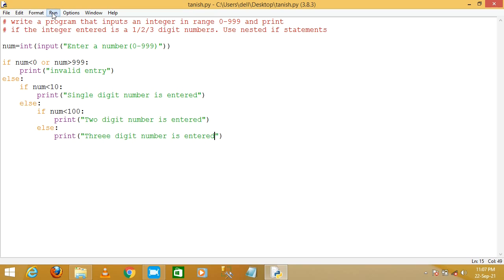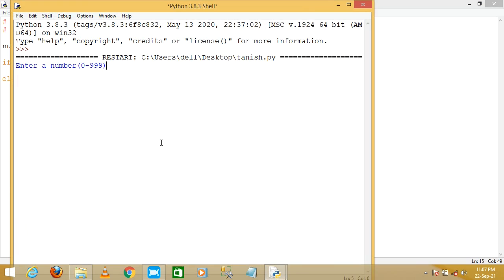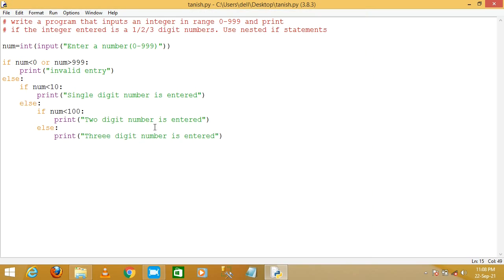Now run this module again and enter the value as 200 and press enter. Three digit number. Okay, now just again consider this program. I think you will understand the program from the starting. Just come to the else part and print three digit number.